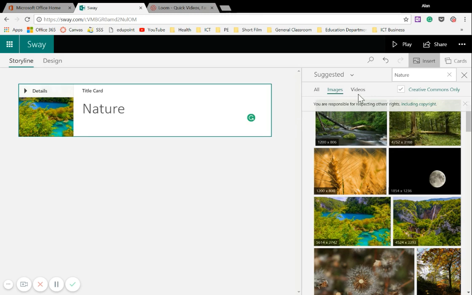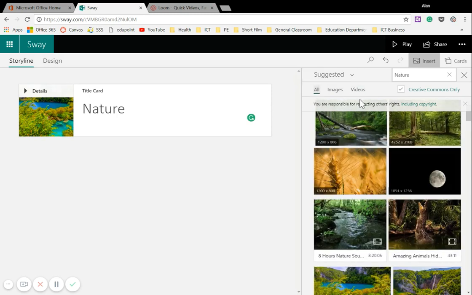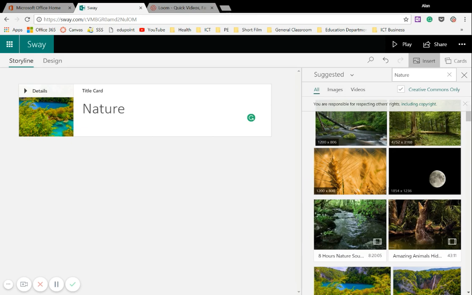But as you can tell, you can do more. You can look at videos and left click once there, or you can look at all and it'll bring up more images and more videos. But the other thing you can do is go up to where it says suggested, and now it's highlighted grey. I can left click once there, and there's some other areas where I can get images and videos from. So I've got YouTube and OneDrive, but I've also got my device. If I left click once on my device, I can look at any files I have on my own computer to start putting that on there too. So I'm just going to cancel that because I don't want to do that. And that's the basics of getting that started.